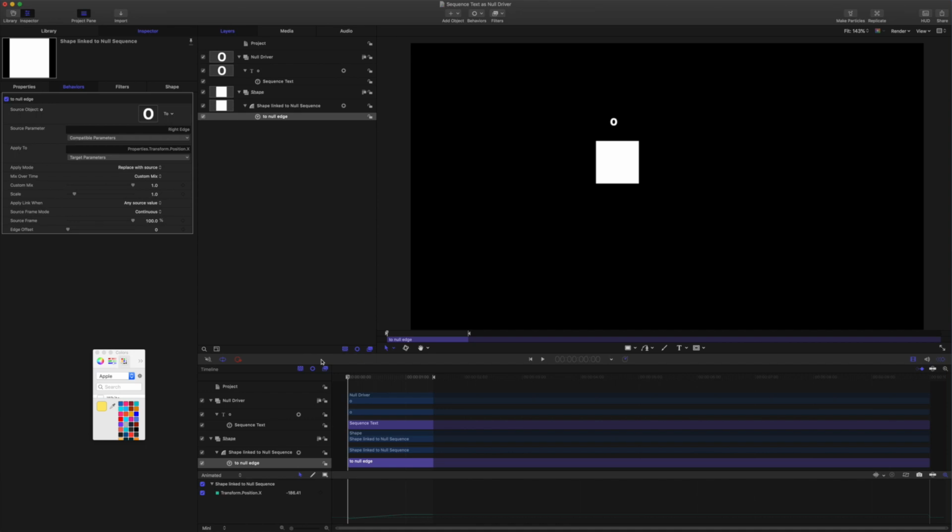Right, I've made a few changes here. You'll see that I've renamed the sequence text group as the null driver. It's just my word for it. And I've renamed the shape as shape linked to null sequence, so you can see what's happening. And I have a link on the shape. I took off the ramp behavior.